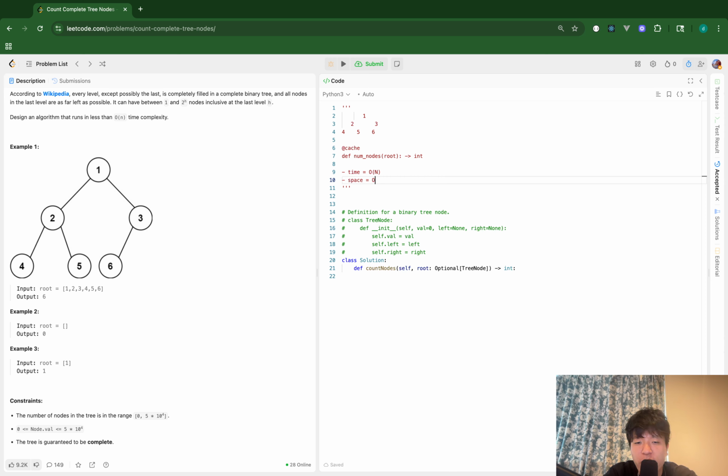And for space complexity, this should be O(log n), because the height of the tree is at most log n, and the number of recursion stack frames should be exactly the height of the tree, so it should be O(log n). Okay, this is it.